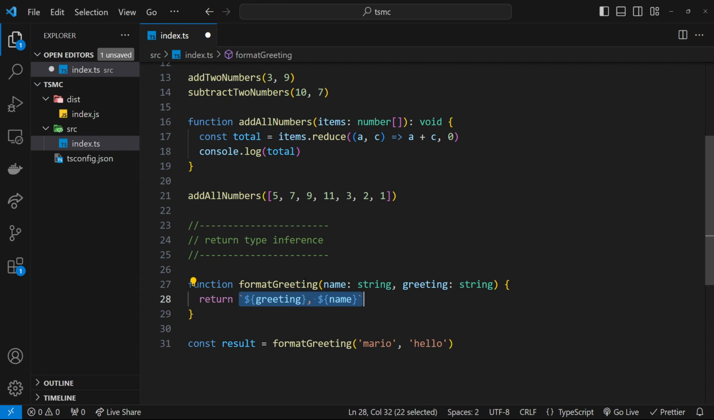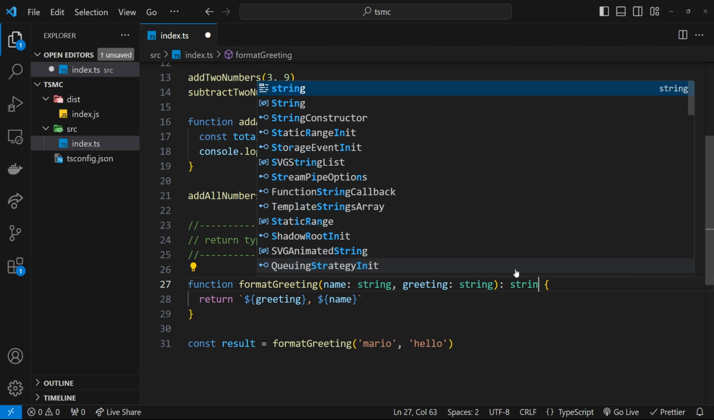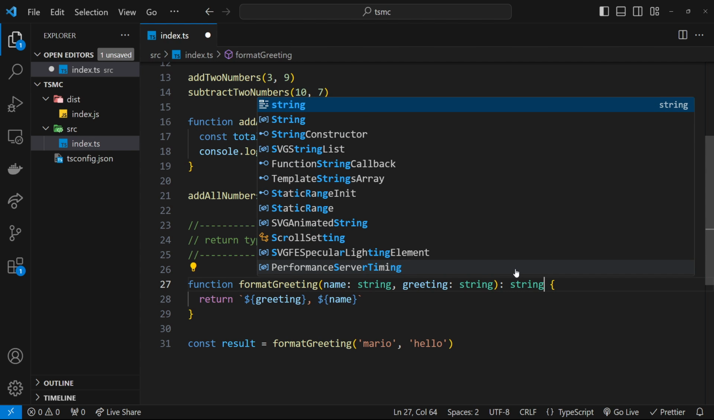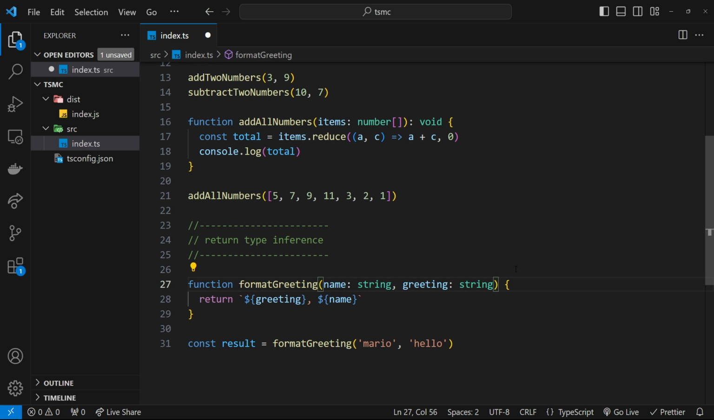And it knows it's a string because we're explicitly returning a template string, right? We're not returning a variable that it doesn't know. We're saying it is a template string right here. So this is the same as just putting up here string. It infers that type, but a lot of the time we don't need to put that up here.